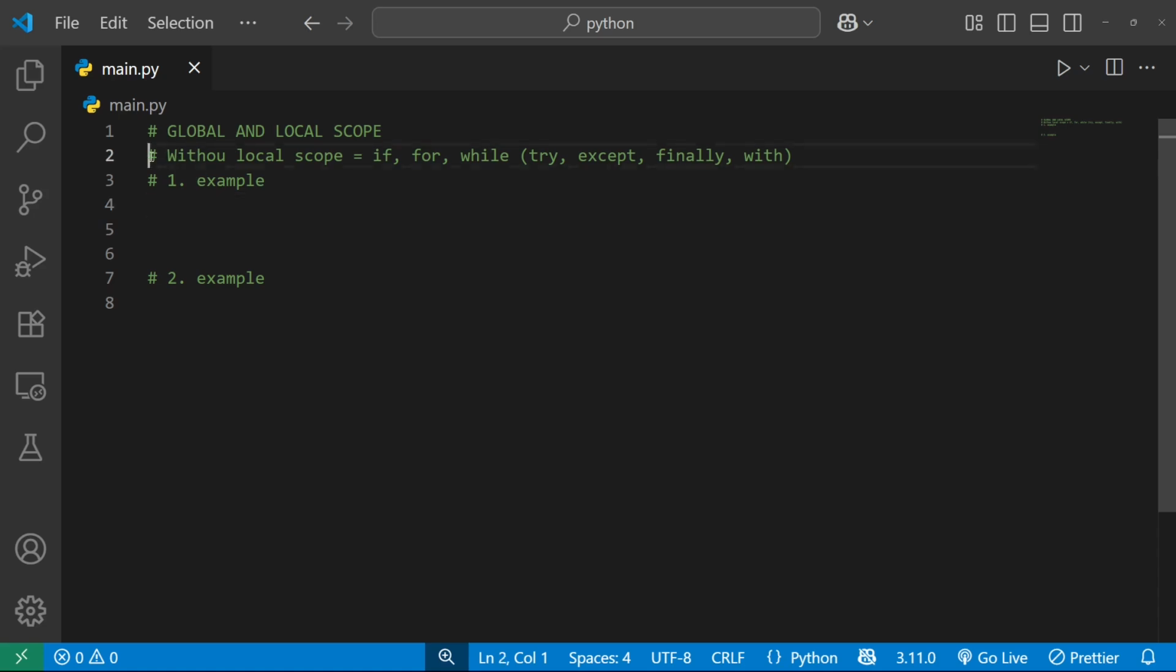So in this video we will speak about things without local scope. It means everything is a global scope. It means you can access the variable anywhere in your code. And it stands for if, for, while, and other things which we haven't spoken about yet. So we will speak about them later, okay? But we already know if, for cycle, while cycle, correct? So I will show you an example, okay?